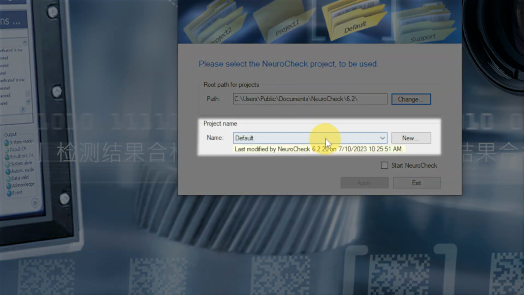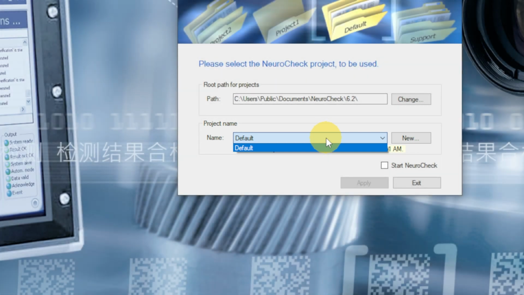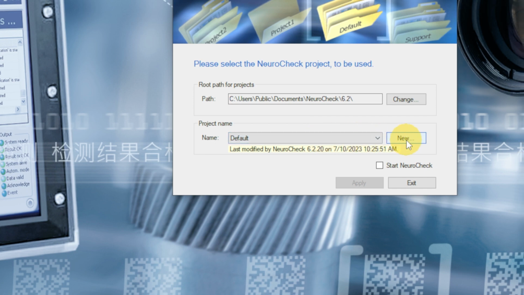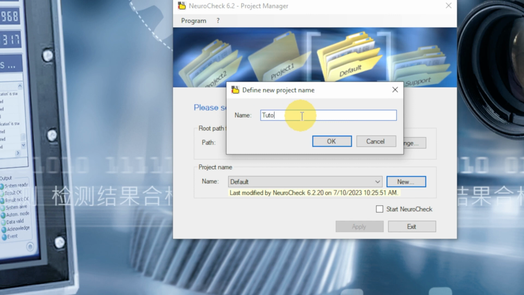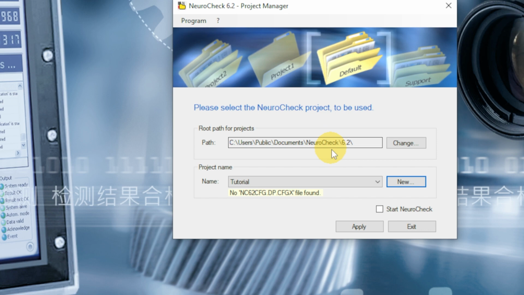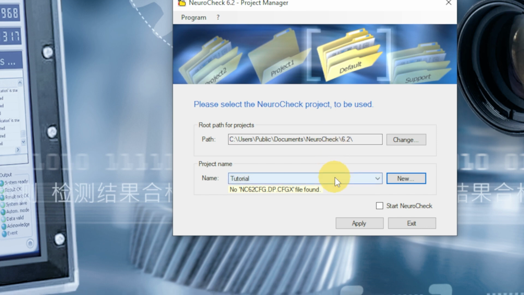The drop-down list allows you to select an existing project that is located under the project path. Currently, default is our only project. A new project can be created via the New button. We call the project Tutorial. The project is now automatically selected as the active project. The change has to be confirmed with Apply.